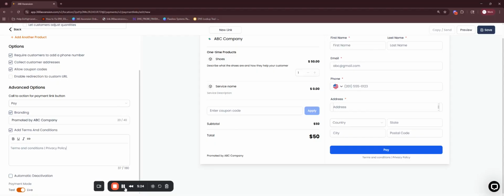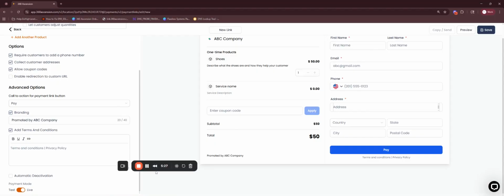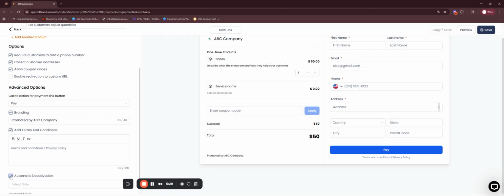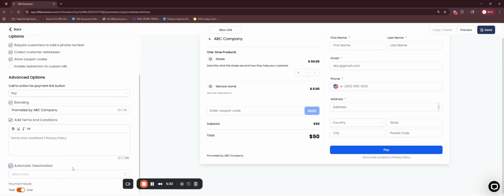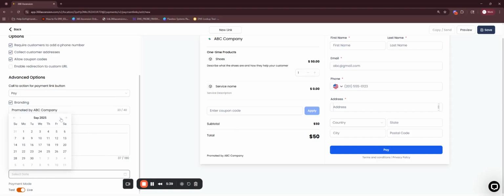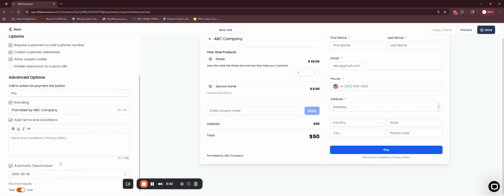All right. So automatic deactivation. Let me move my stuff here. If we turn on the automatic deactivation, that means the link will deactivate after a certain time frame. So you can also enter in that date here. So let's say if we wanted to end on September 30th, this link will no longer work after September 30th. All right, so if we want this to be a test link, then you would just click on this toggle here for a test link. If you want this to be live, then I would leave that as live.